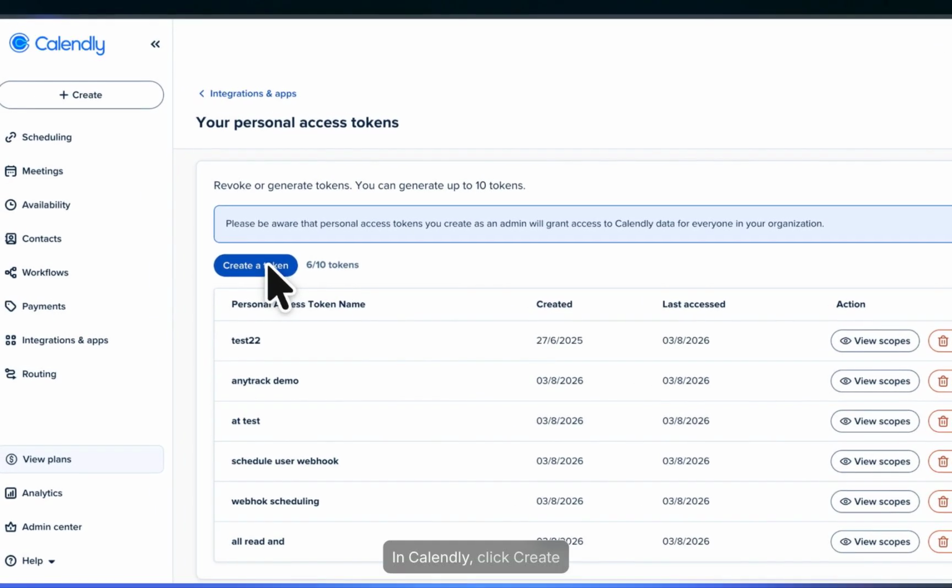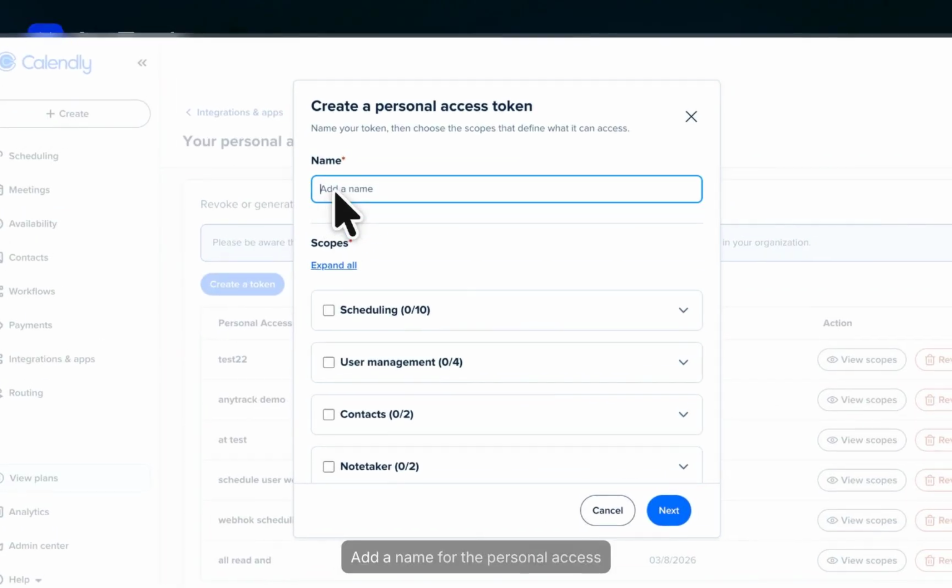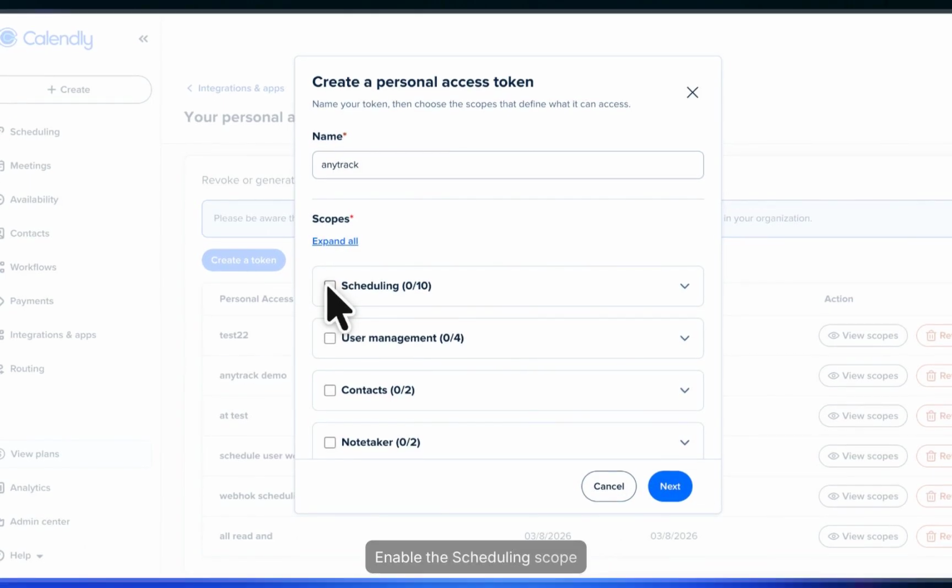In Calendly, click Create a token to generate a personal access token. Add a name for the personal access token so you can identify it later. Enable the scheduling scope for this token.